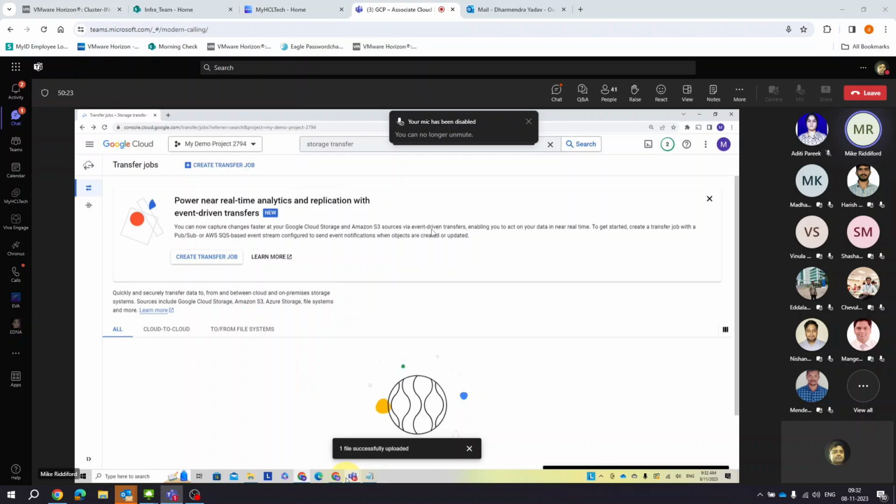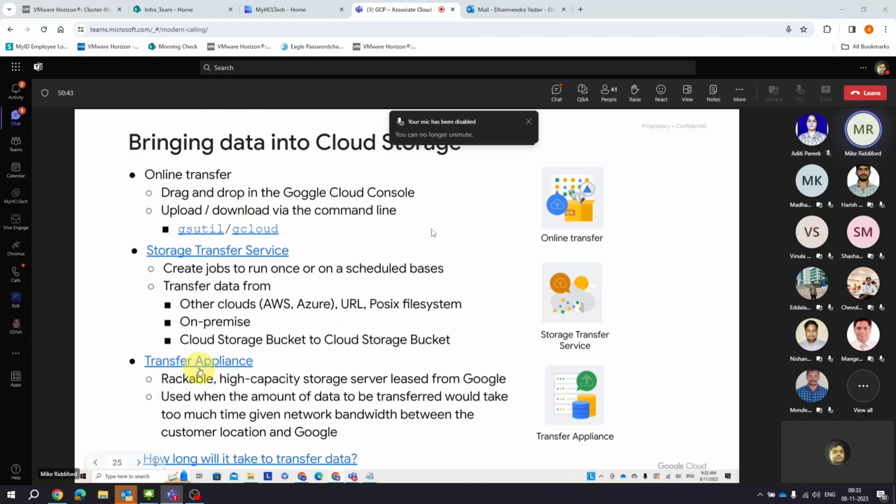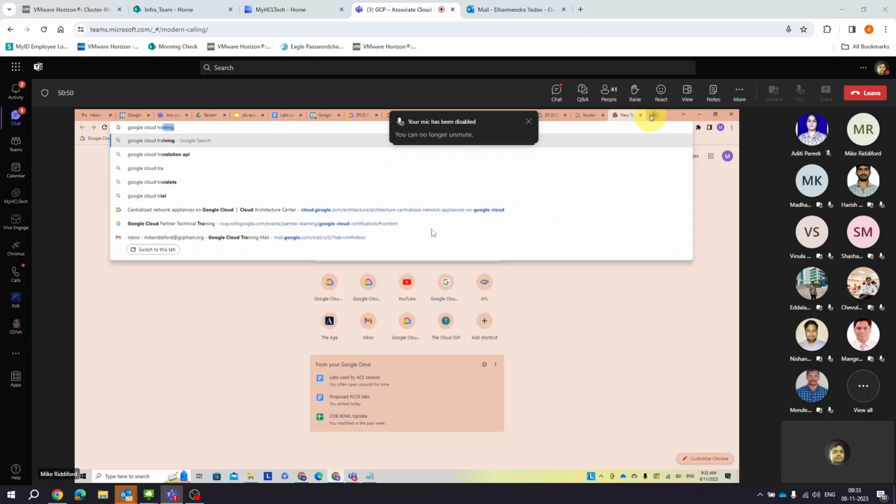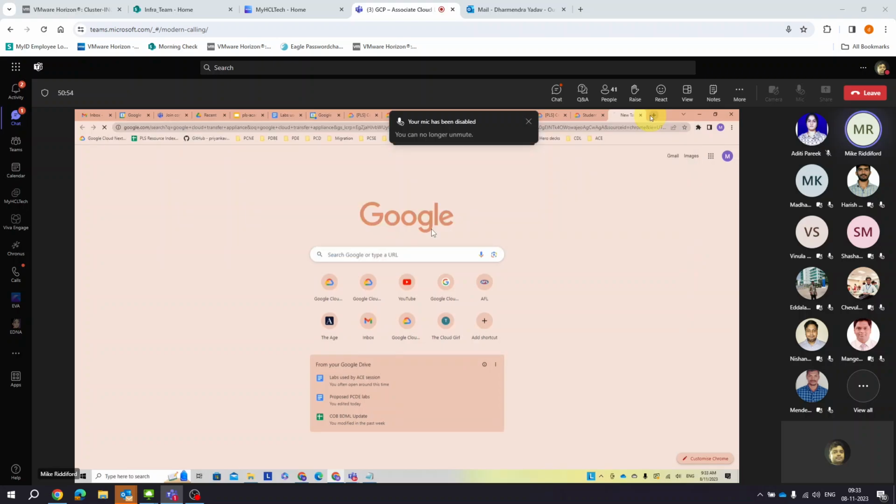Now, if I have huge amounts of data, then I can use a Transfer Appliance, which is effectively an offline import. So with a Transfer Appliance, I basically request one of these devices. I say to Google, send me one of these devices to my on-prem environment. I will rack up that device, I will copy my data to it, I will ship it back to you, and you will then copy it into my Google Cloud project.